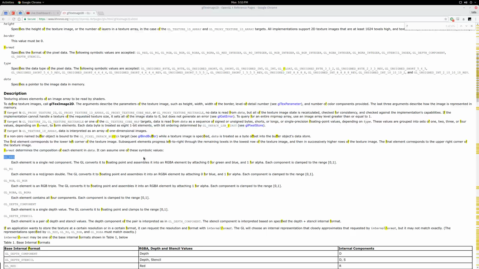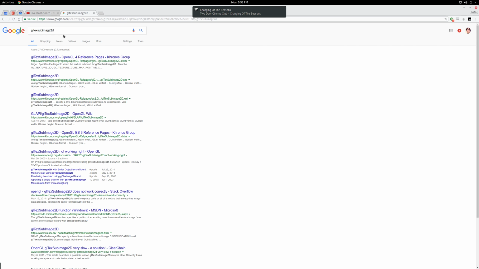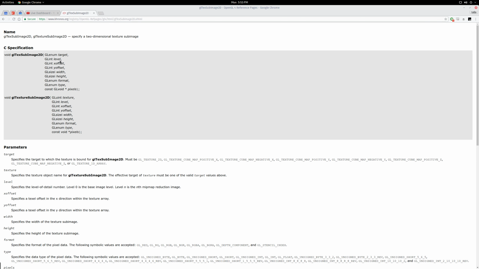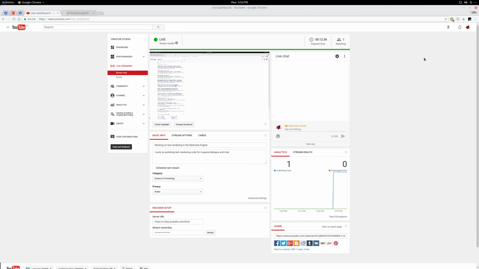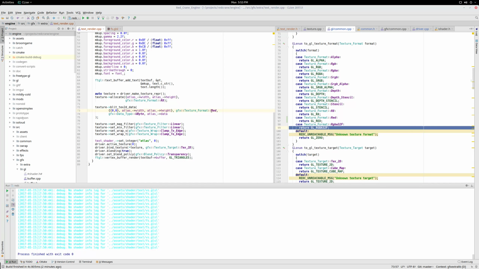Because what this does is it reallocates the texture, I believe. So what if we do GL tex sub image? Yeah. Now this does not accept internal format. So it looks like our code was specifying the correct internal format, but copying the data incorrectly. So this is how it should be.